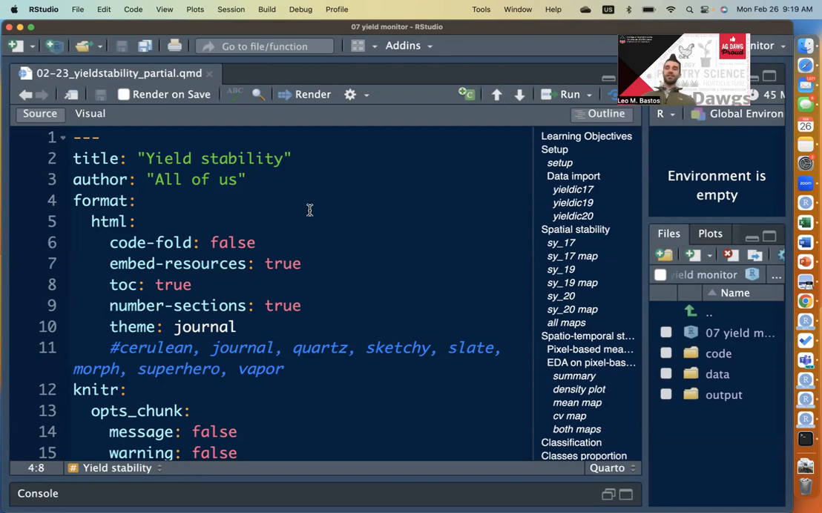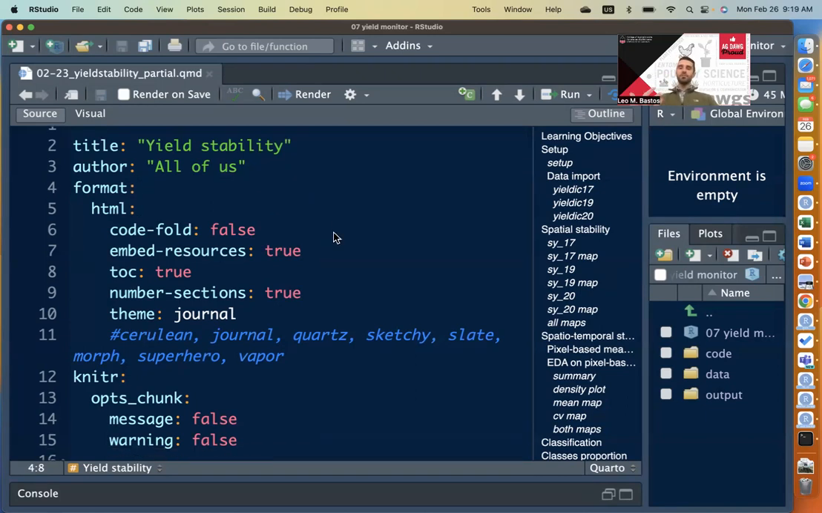Because if it is inconsistent from year to year, there's probably an interaction between soil and weather. There's probably something going on there that in one year makes that part of the field high yielding, and in another year makes it low yielding. So we just want to explore that and use that to guide our management creation zones in this field.